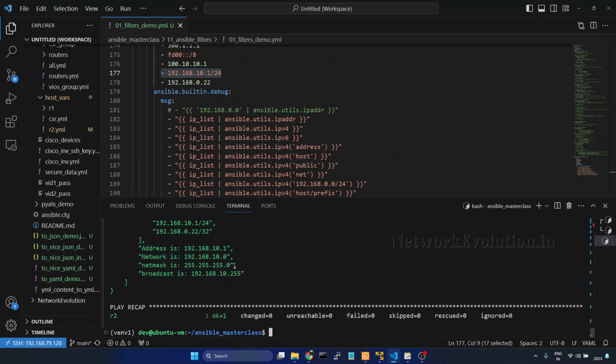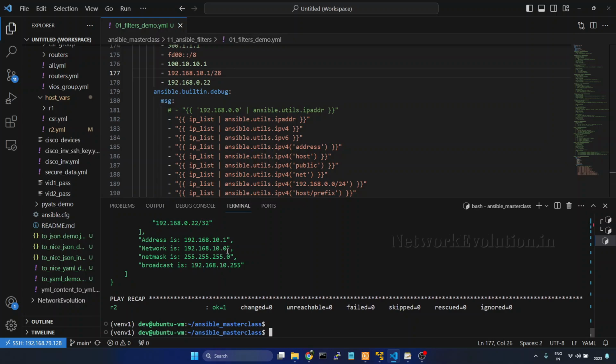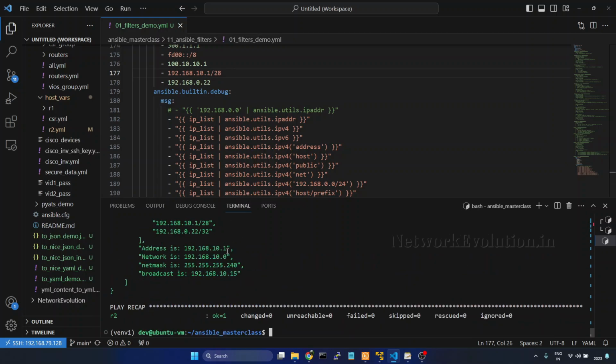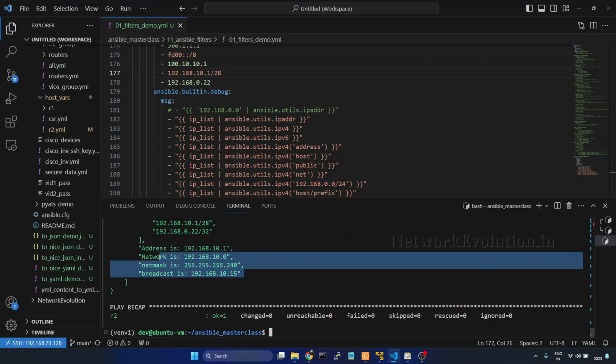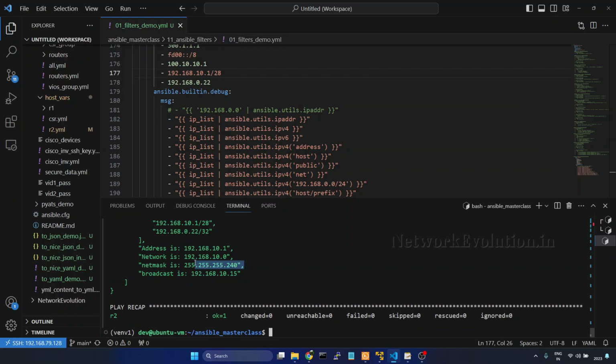So it is saying netmask is 255, and if you try changing this to 28, you can see here it is changing. Even the broadcast address, netmask, everything is getting changed.